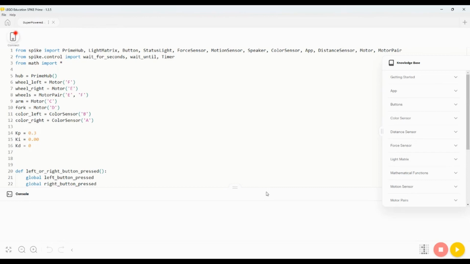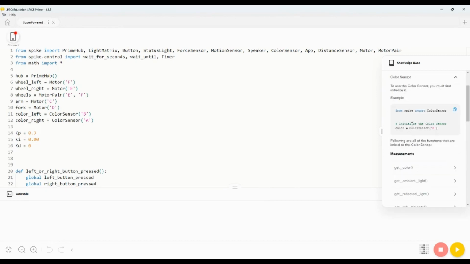Another useful resource is Spike Prime's knowledge base. It shows all the functions given for a certain category. And it also provides a short explanation as well as an example for each one. So this is very useful if you've forgotten what a certain attribute does. You can always come to the knowledge base to refresh your memory.